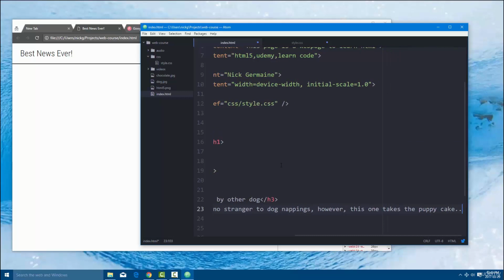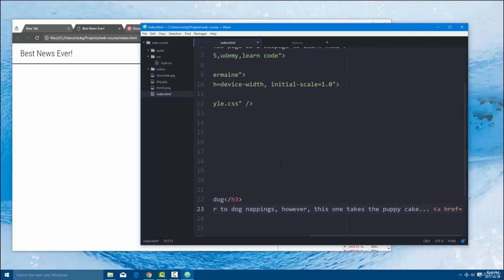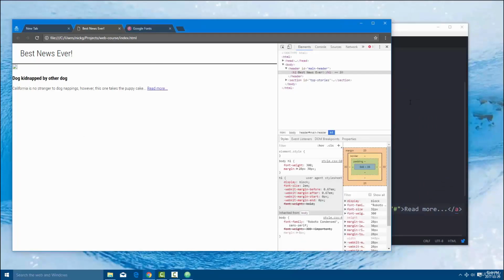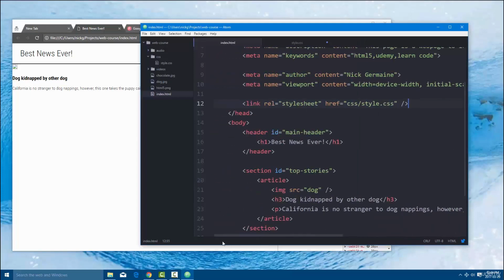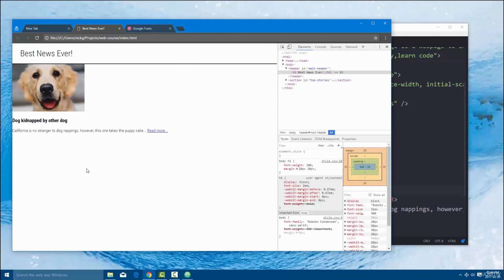And then we're going to put a link here that goes nowhere, using the hash symbol there as the hypertext reference, and it's going to say read more. So I'm going to save this and refresh. And I tried to link to an image that just had dog and not the extension, which is in fact .jpg. So let's save, refresh. There we go, that looks a lot better.